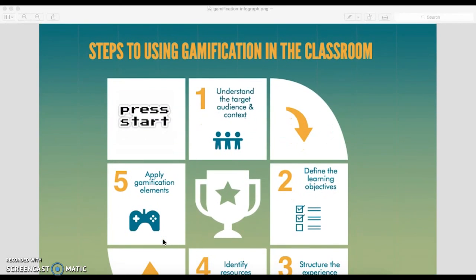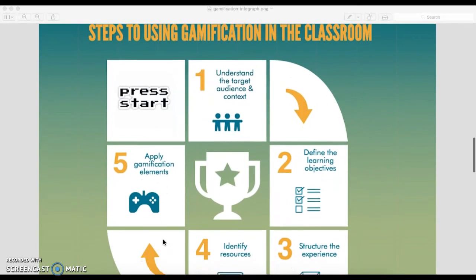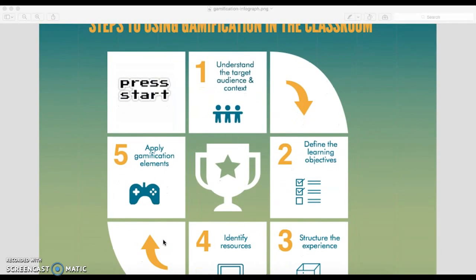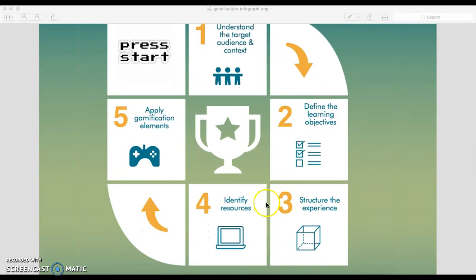And lastly, steps to using gamification in the classroom. So number one, just understand the target audience and the context. So what are the skill levels of your students in technology and what are you trying to teach them is step two. So what specifically do you want the gamification experience to teach your students? Structure it around one and two.